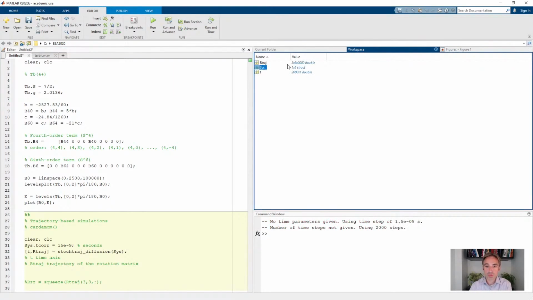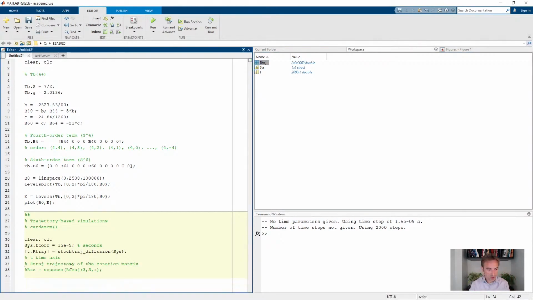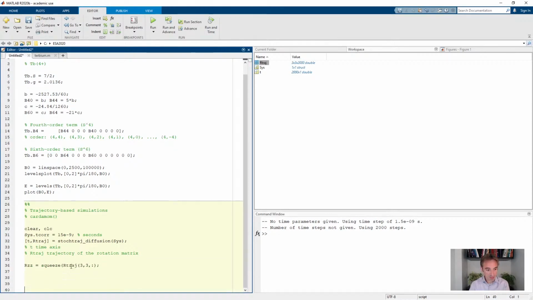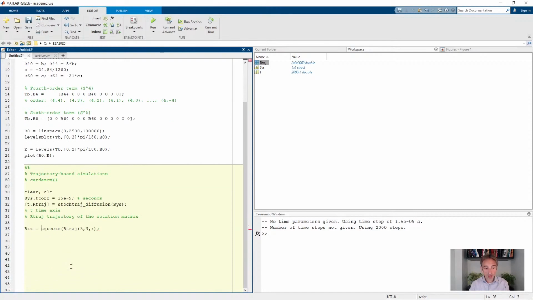And if you look over at the workspace, R traj is now a 3 by 3 by 2000 three-dimensional array. So it's kind of a long block of rotation matrices, all stacked next to each other, 2000 of them, each corresponding to a different time point. We could now plot, let's say, one of those 3 by 3 elements and see its time dependence. And that's what I've started doing here with writing out RZZ. RZZ is capturing the 3-3 element.